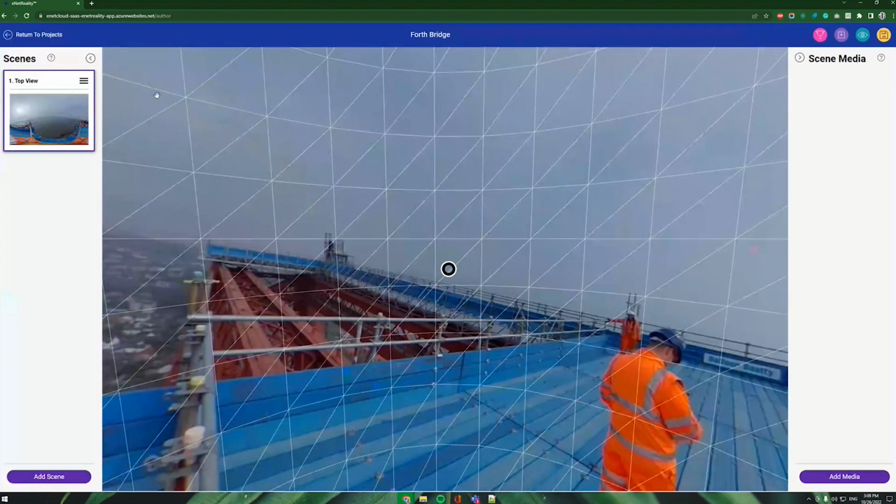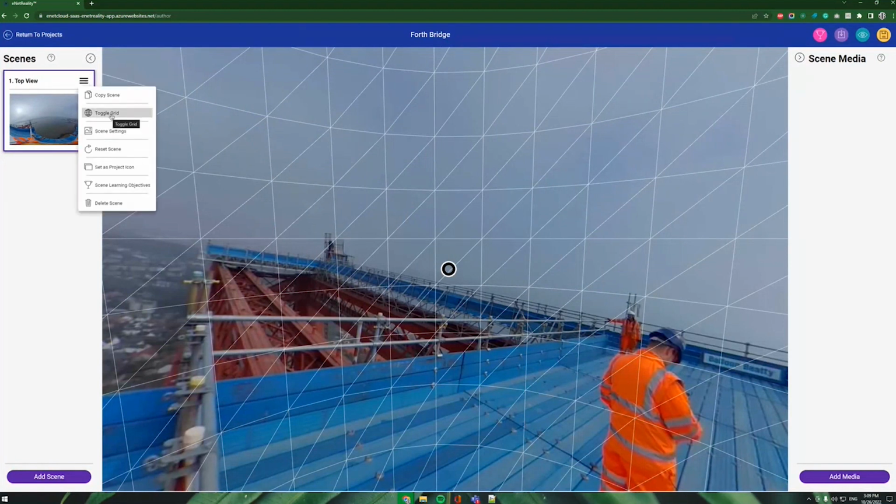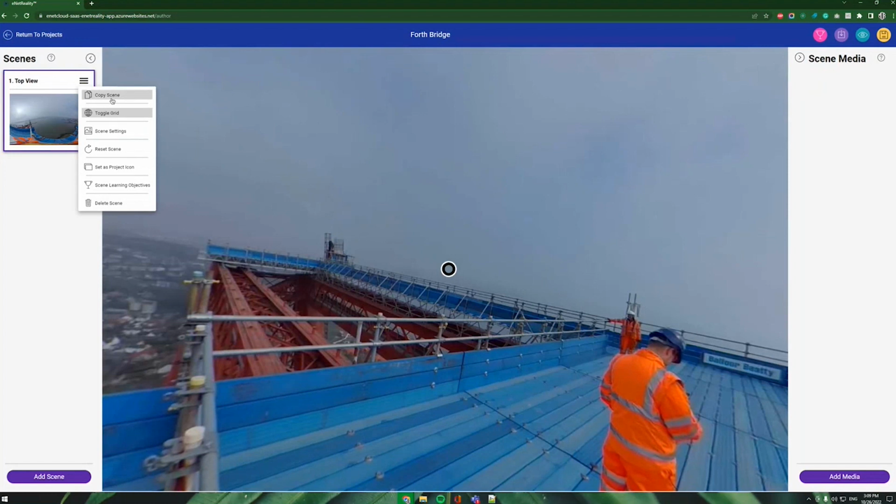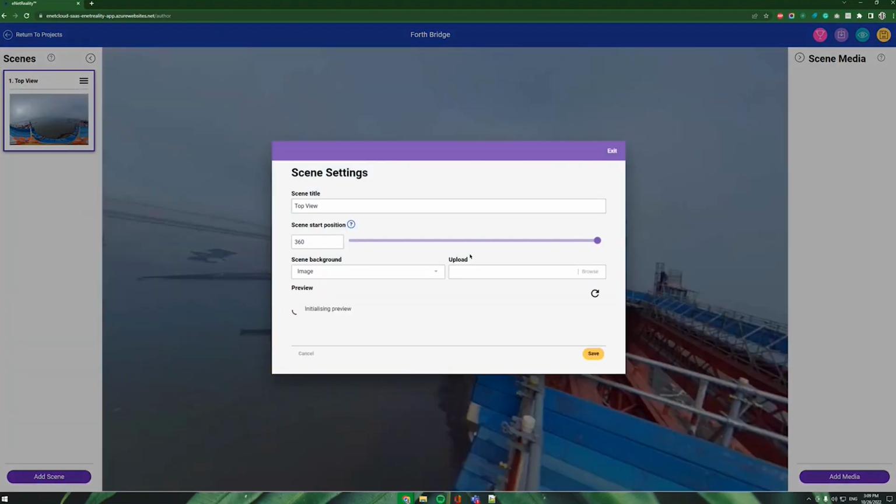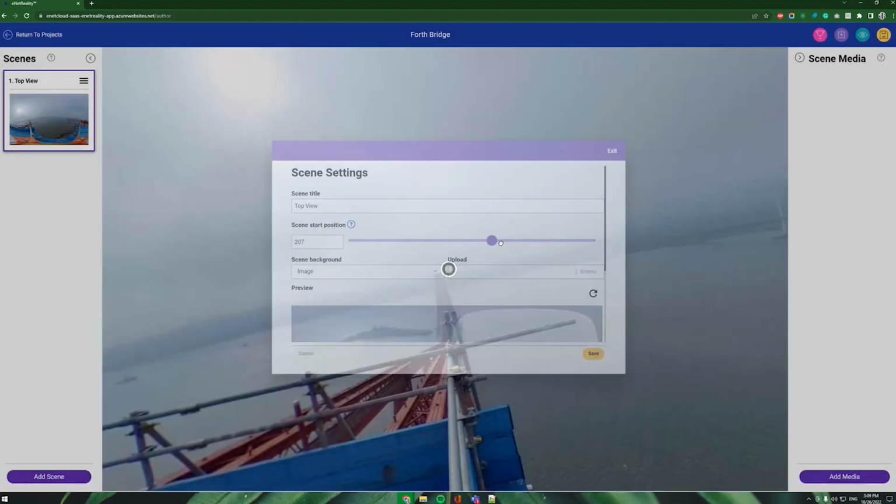From here, we can toggle a few settings. As you can see, for example, now there's a grid on screen. We can deactivate that by toggle grid. We can also copy a scene. We can access the scene settings. Those settings are the ones that we just created before. We can choose the startup position from a scene.